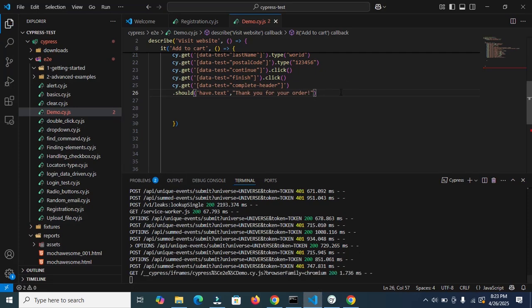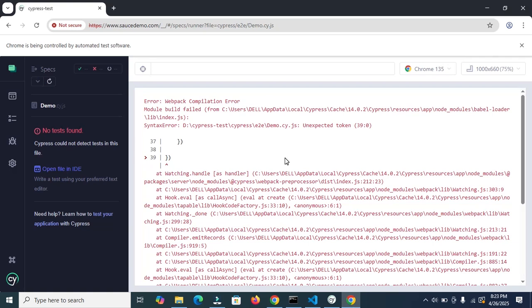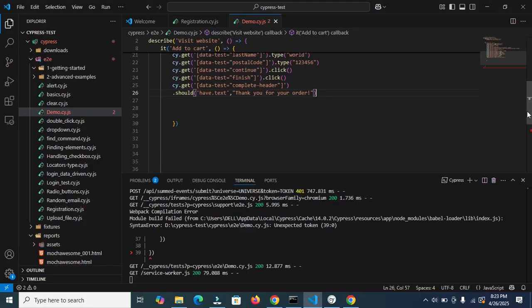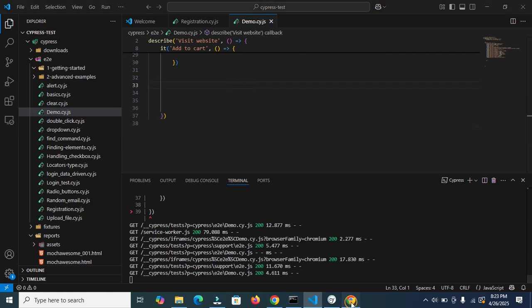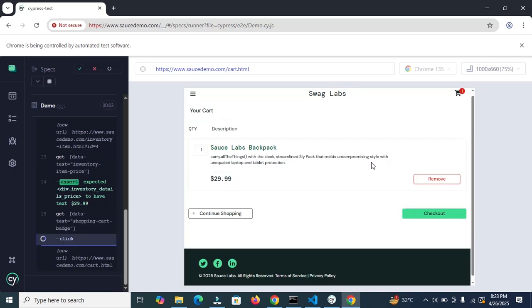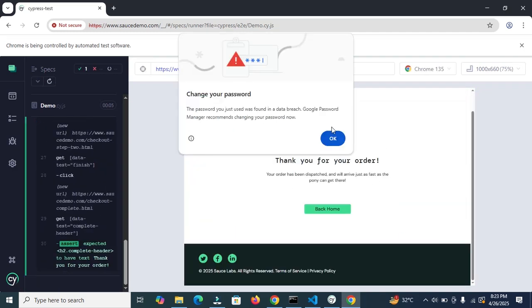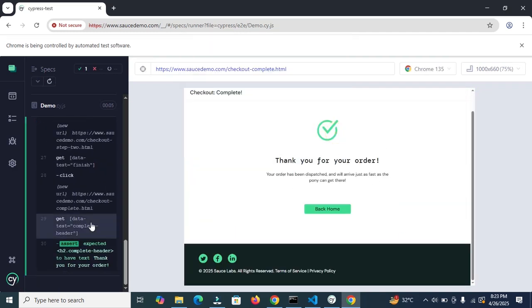Let's run the test. We are getting some unexpected error. Let's check. Remove these brackets. Save the test file. Run the test again. Navigate to the URL. Login. Add to cart. And thank you for your order. This text is equal to the expected text. So our test case has been passed.